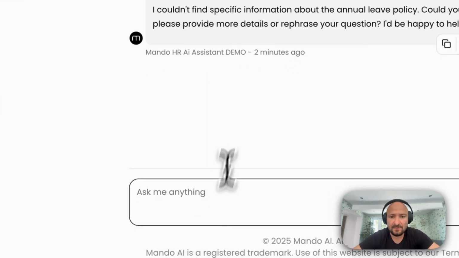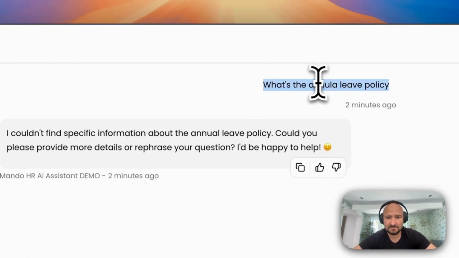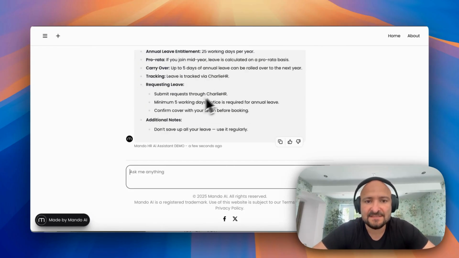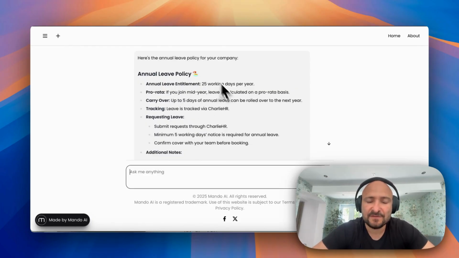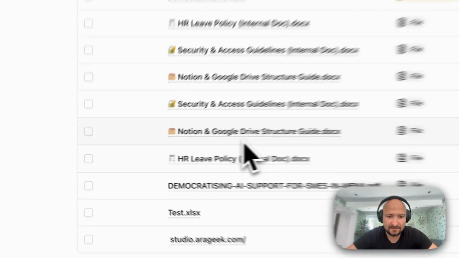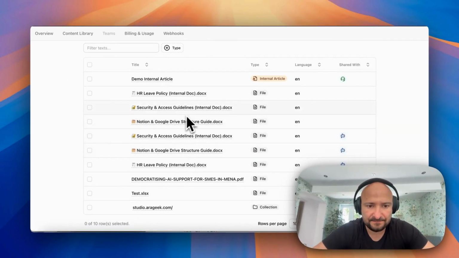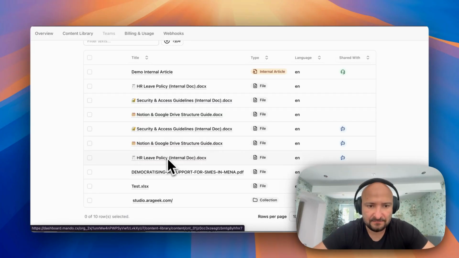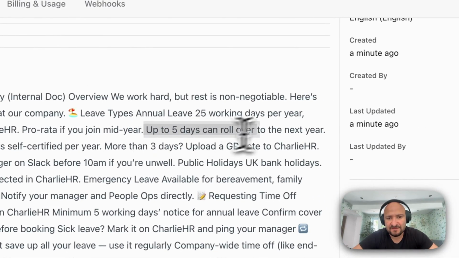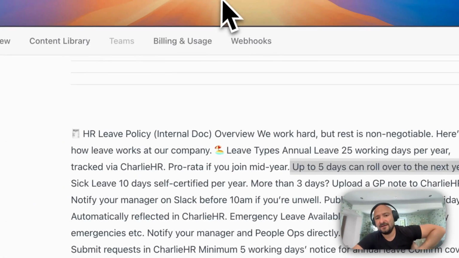Now I will ask maybe the same question, which is what's the annual leave? This is embarrassing. It's okay. Annual leave policy. There we go. So that's coming from the documents we added earlier. You can go and check the documents. I think it's here. There we go. So yeah, 25 days per year pro rata, and then up to 5 days can roll over to the next year.